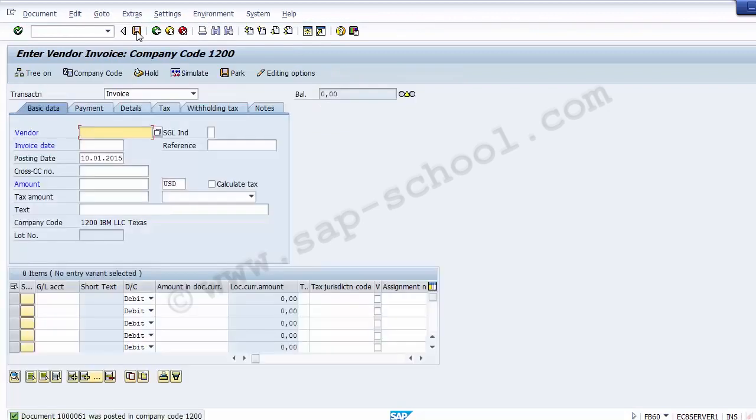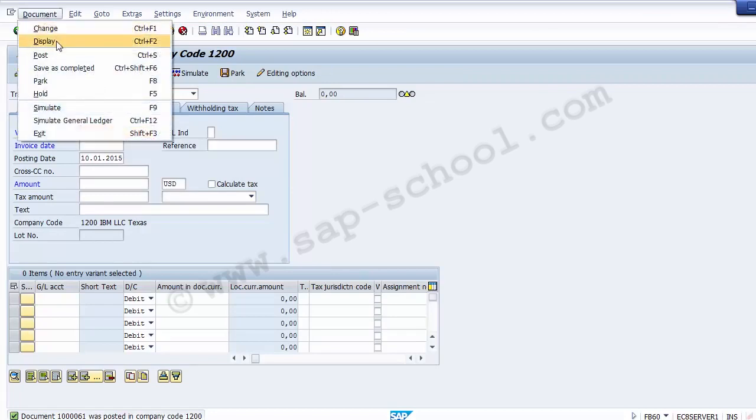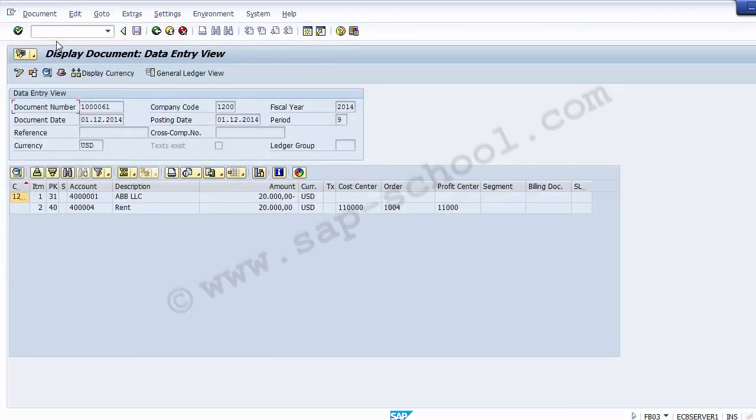So you can see the document number 10000061 was posted in the company code 1200. Even if we want to display this document, we can go to the display over here and we can display this document on the screen. So you can see on this particular document that the cost center is this, and the internal order number is 1004, which we just created a while back, and the profit center is there 11000.